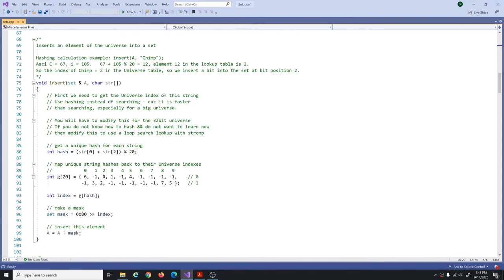So here's a sample calculation. The ASCII value of C is 67, and the ASCII value of I is 105. I have a hash function down here that's looking at the zeroth character and the 2 character, which is capital C and lowercase i. So this hash function down here, it's just arbitrary. I just made it up. You can make up other ones, but I just decided to add together the C and the I, and then mod by 20. And if you do that, then you get 67 plus 105, those are the ASCII values, and then mod by 20, you get 12.